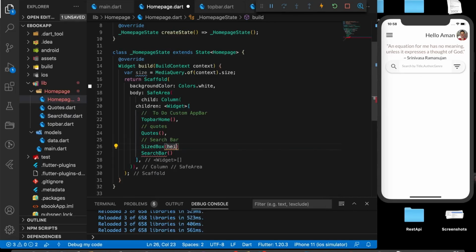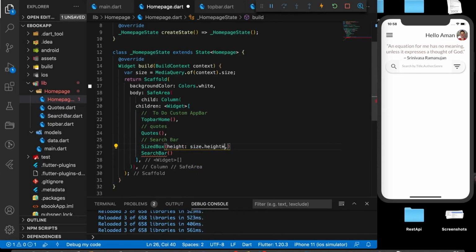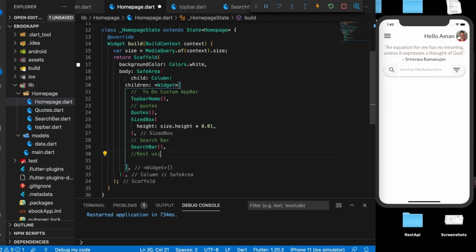Here's the sized box to have a little distance between the quote and the search bar. Provide a comma. Let's run it. Yeah, you can see now the search bar looks fine and working fine. We have now created the search bar.